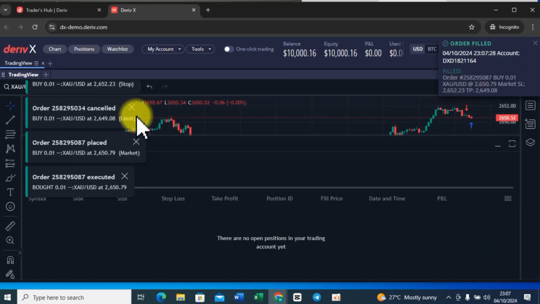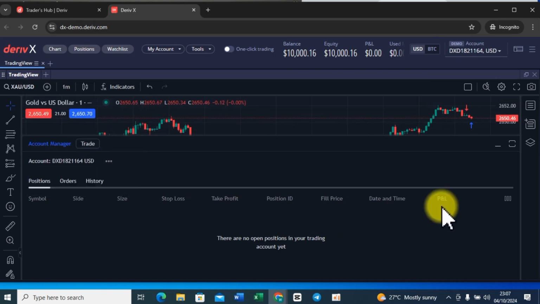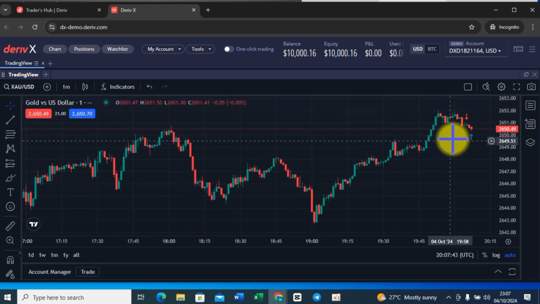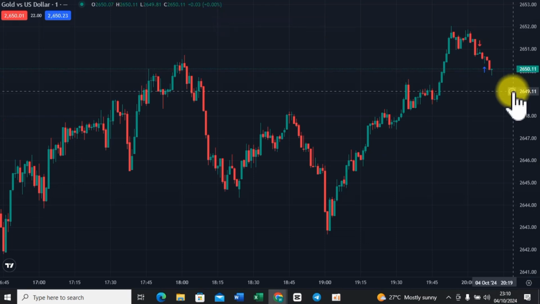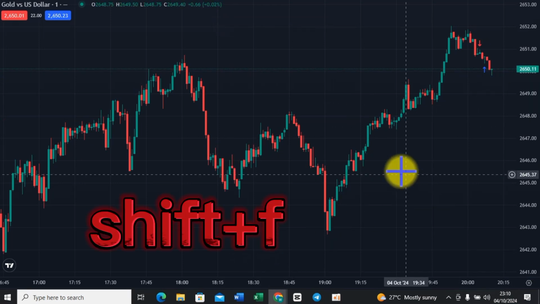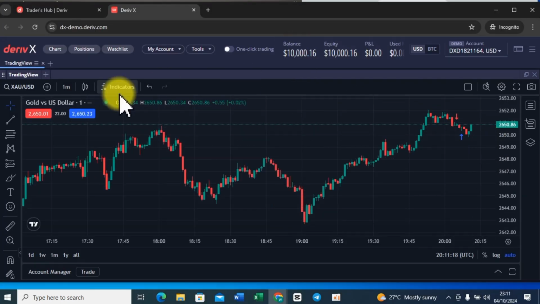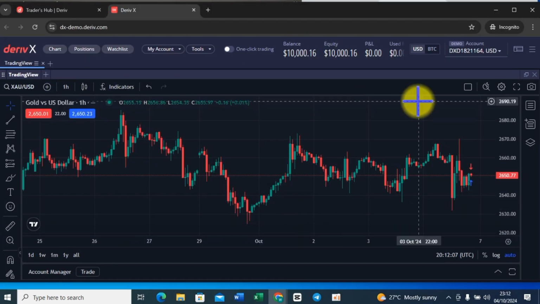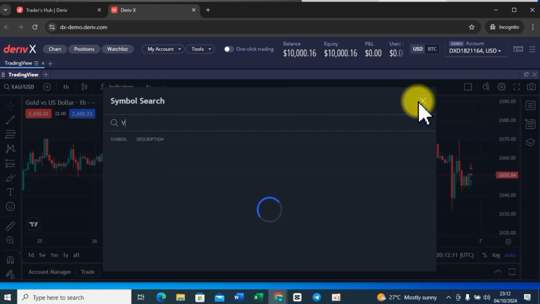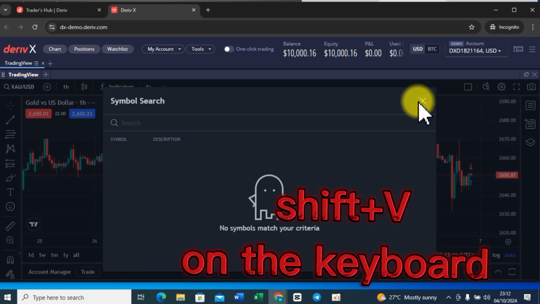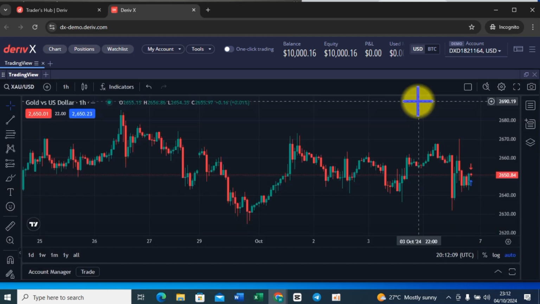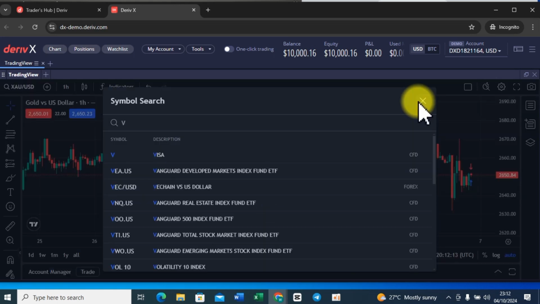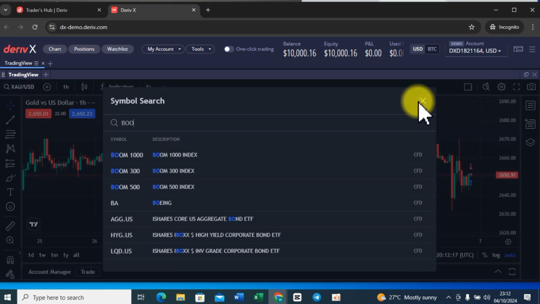Delete all these orders, and once you are done, you can click on account manager to get back to this view of the chart layout. Click on this icon if you want a full view of the chart layout, or press Shift plus F, and use the same method to remove it. You can change the time frame here, right? And you can as well change the trading asset by pressing Shift plus V. For example, I can input Boom 500, and you can as well search for any asset of your interest and find any asset of your choice using this shortcut.